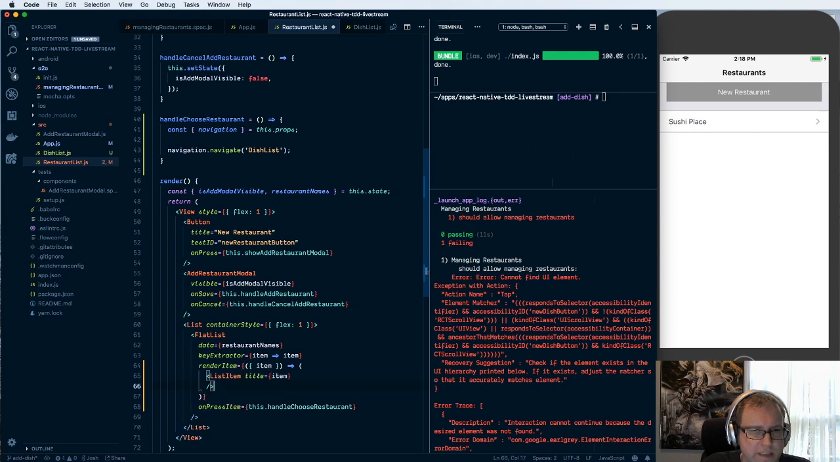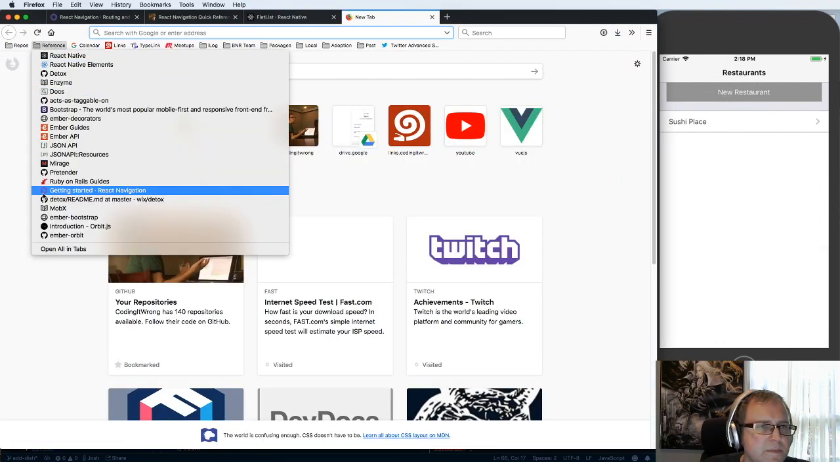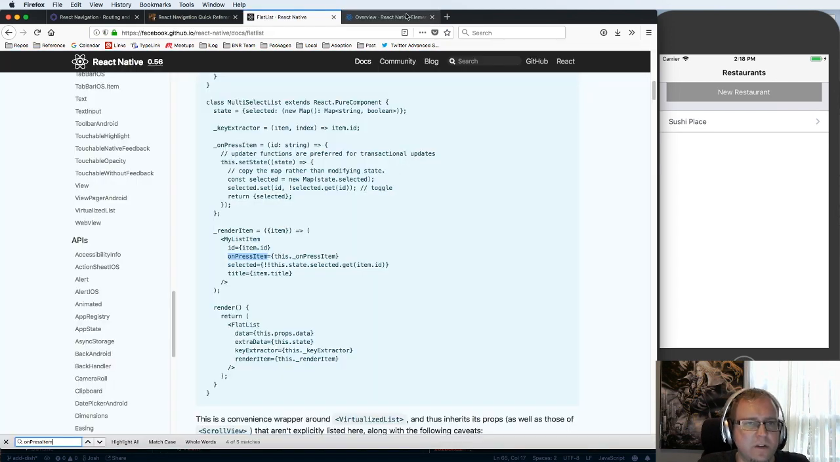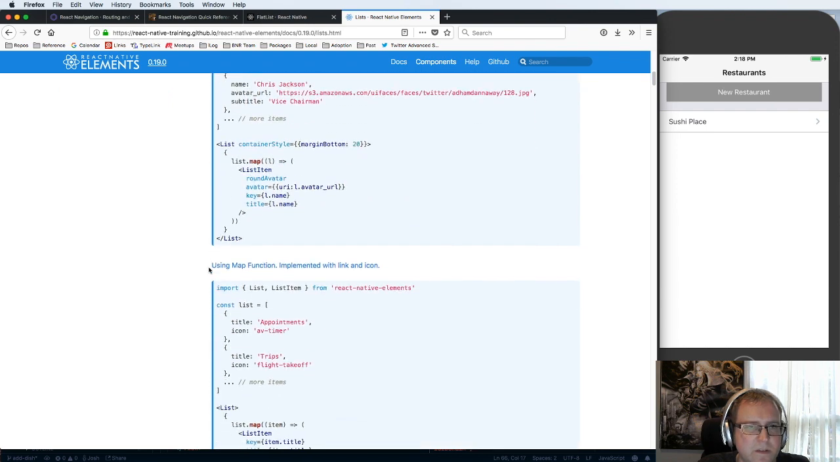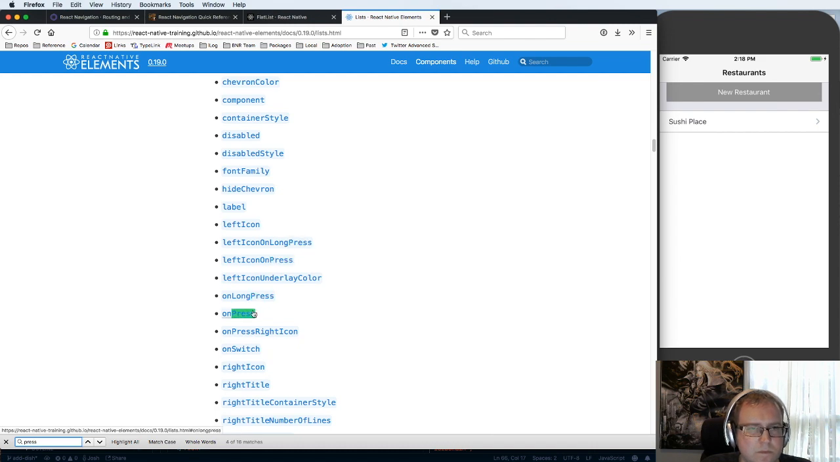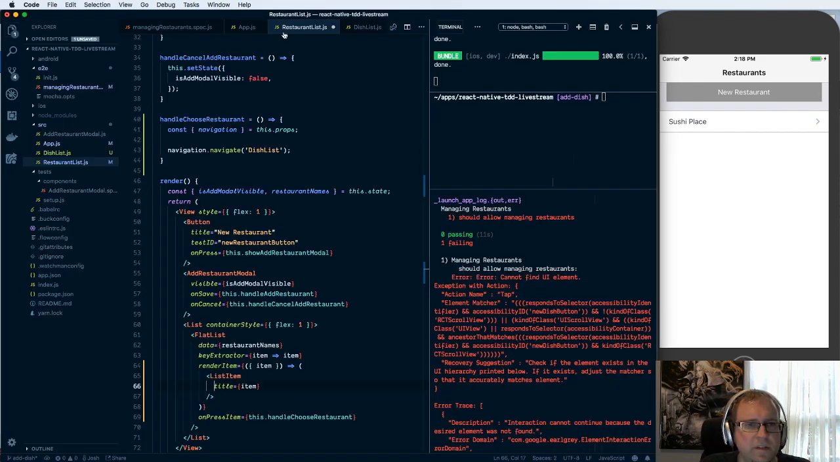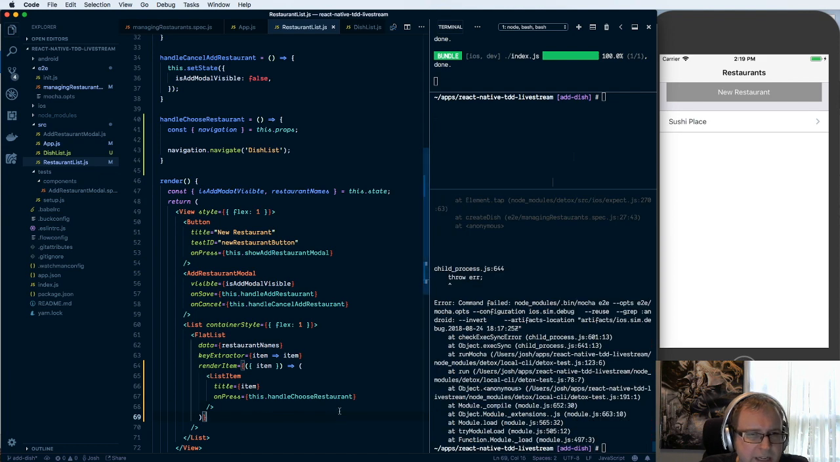This closing component tag needs to go in here. And we're using React Native Elements. So let's pull up React Native Elements and see if their list item has any particular thing we need to call. On press. All right, sounds good. Nice and straightforward. A nice standard React Native API. That's kind of what we would expect. So we got handle choose restaurant here, and then we're going to be able to pass in data when we need it.